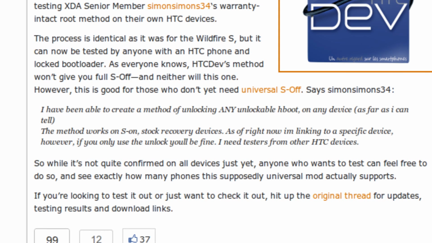In a quote from him, he says, "I've been able to create a method of unlocking any unlockable HBoot on any device as far as I can tell. The method works on S-on stock recovery devices. As of right now, I'm linking to a specific device. However, if you only use the unlock, you'll be fine. I need testers for other HTC devices." So if you do have an HTC device that you've been dying to unlock, go ahead and take a look at that thread over on the forum and see if this will work out for you.